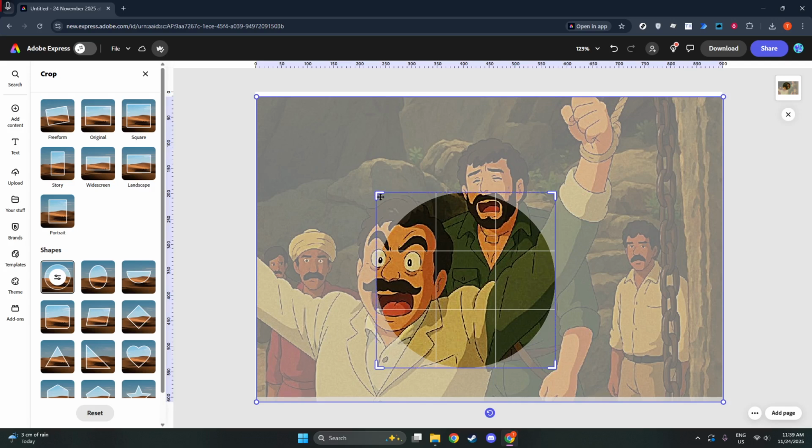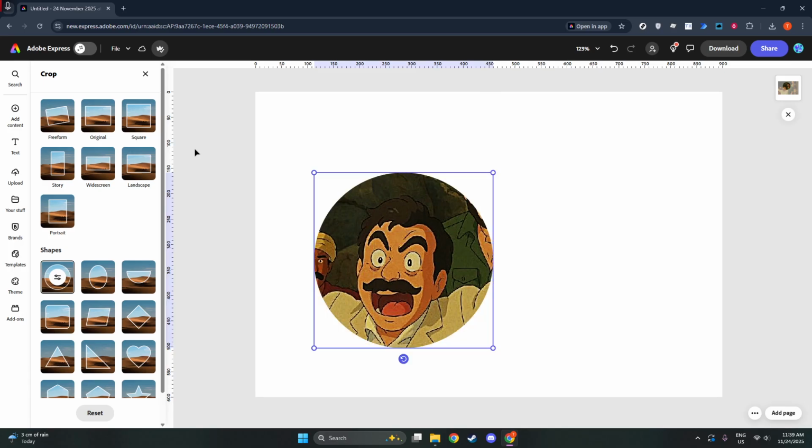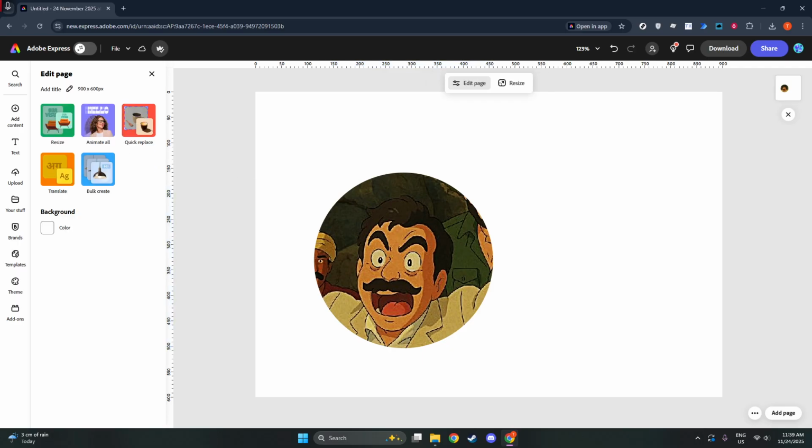If you change your mind later, you can always reselect the photo and return to the crop settings to make adjustments without starting over. That's it. You've learned how to create a clean, circular photo in Adobe Express quickly and confidently. Stick around for more simple tips that make your designs look polished with just a few clicks.